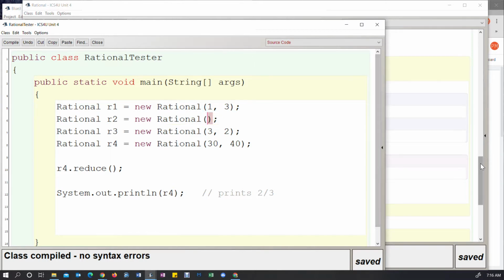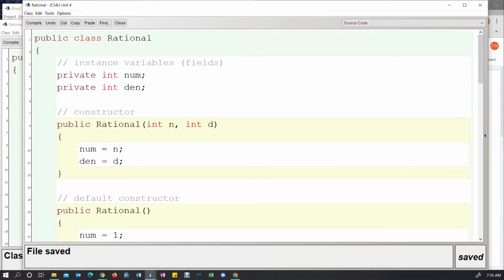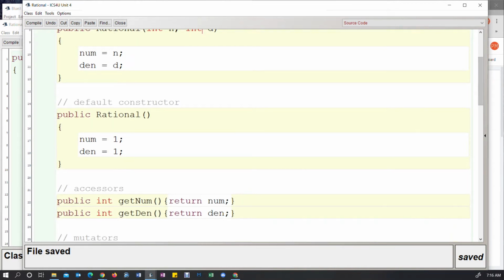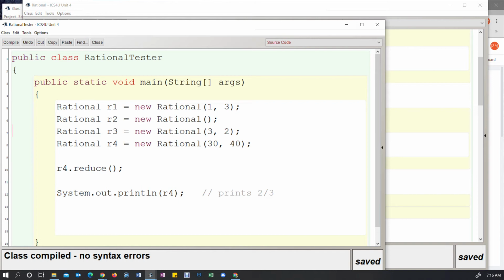And I can show you that over here. So here is the rational class. Here are the instance variables. And here's the first constructor that accepts two ints. And then here is the default constructor that accepts no parameters, but it just assigns 1 and 1 to numerator and denominator. Okay, and then we ended off by making a pretty important method called reduce.